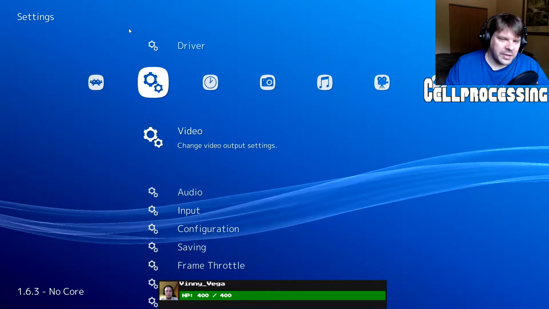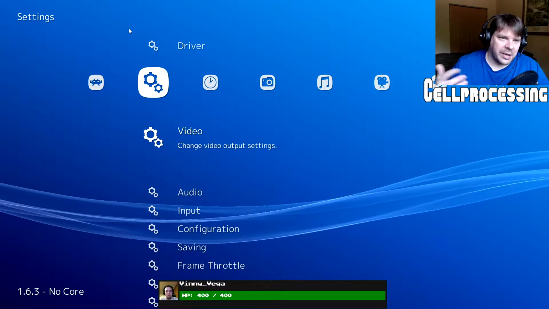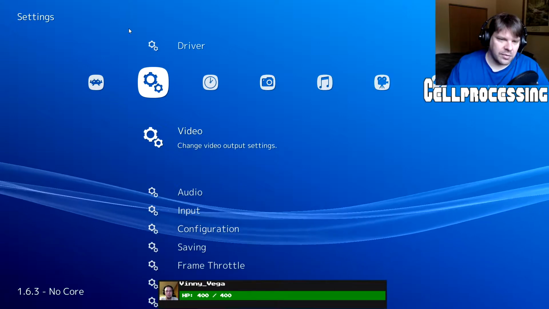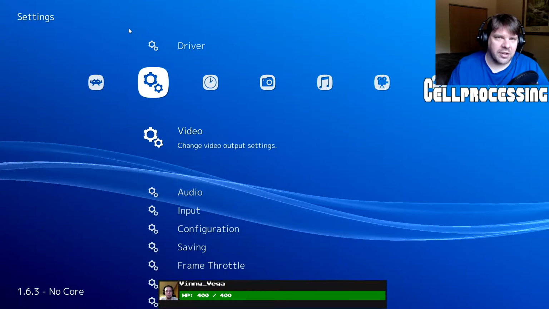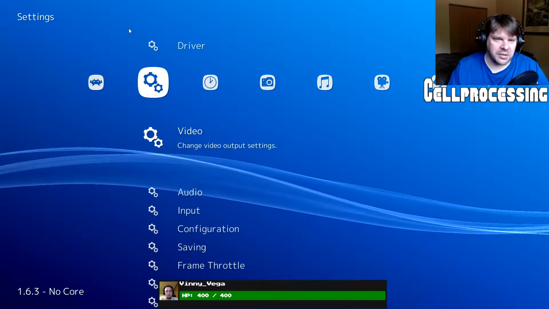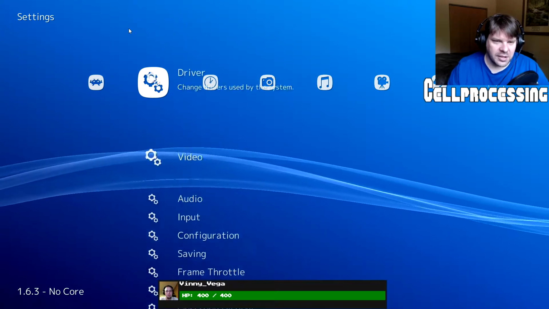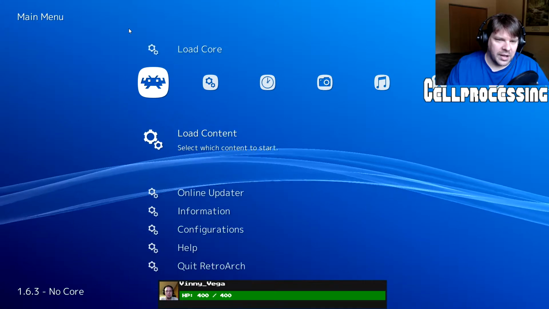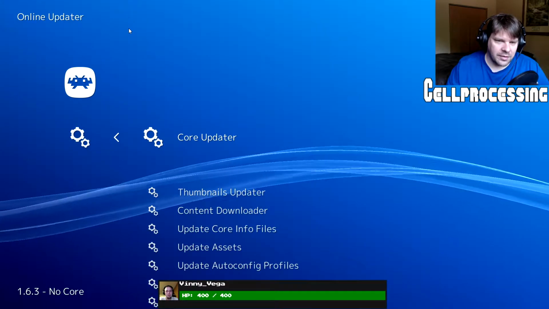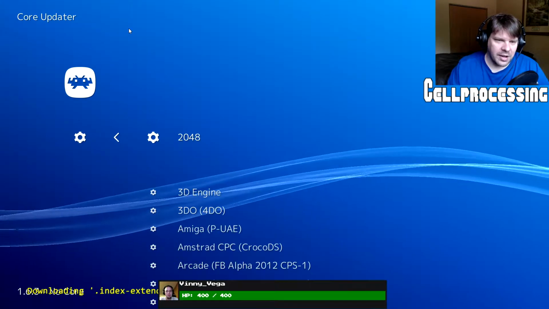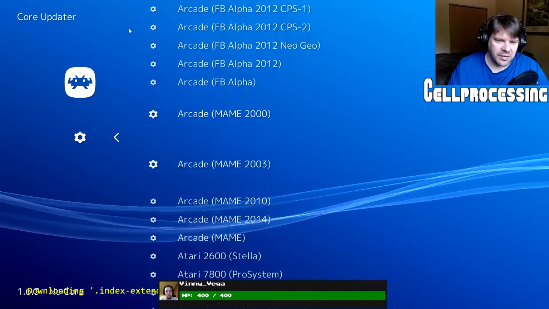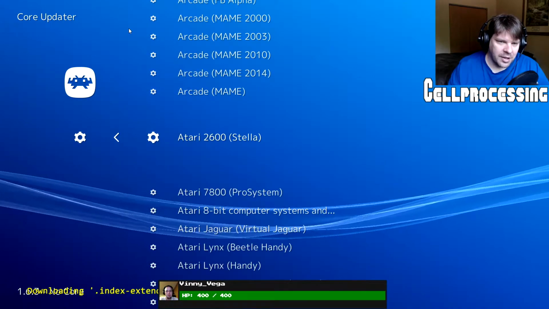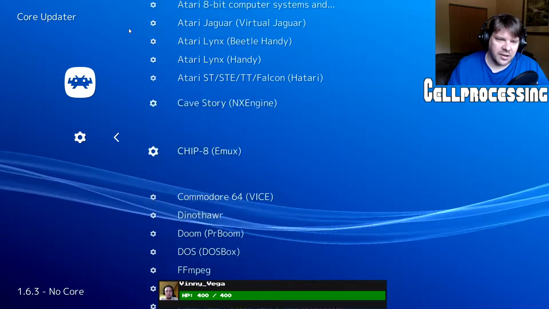So first thing we have to do is configure it so we can actually put games on it. So there's two ways about this. You can actually go ahead and load up your ROMs first, or you can go ahead and download the cores to the stuff that you know you're going to use. We're going to go ahead and download the cores first. So what we need to go to is Online Updater, Core Updater. As you can see here, this is basically all the emulators that you could ever want, all the different versions of MAME, Atari 2600, all that.